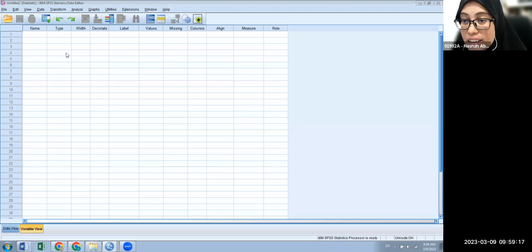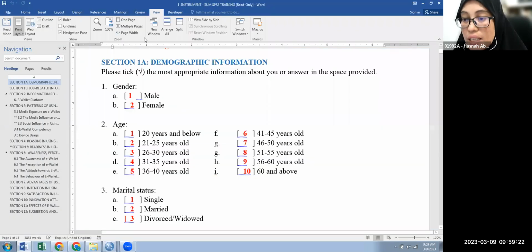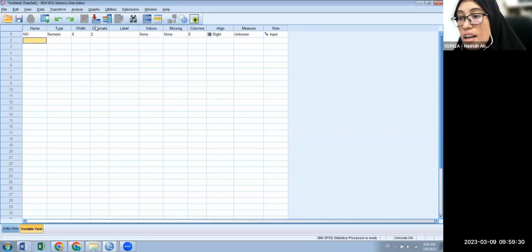Even though it is not in the questionnaire, please make a habit of putting the number. When you put the number like that, everything will come. It will automatically say it is numeric. The width is 8. The decimal is 2. The label is where you need to put the number. Just put it here. No values. Please make a habit to put the number.